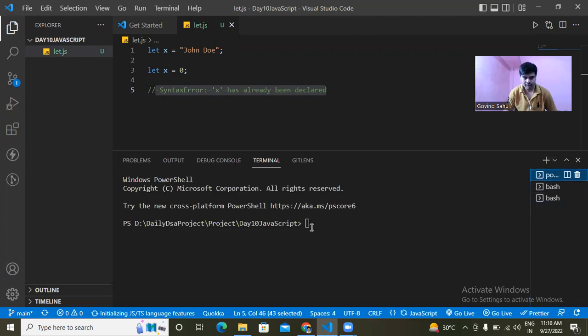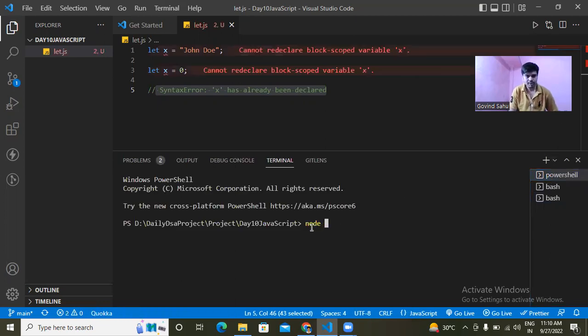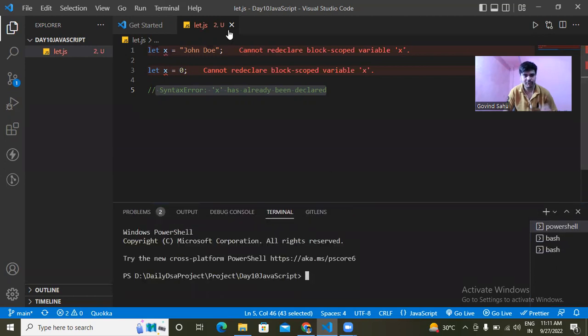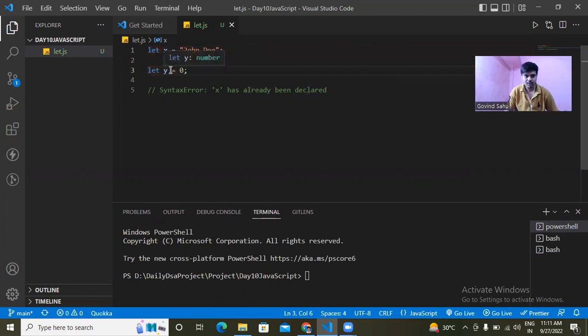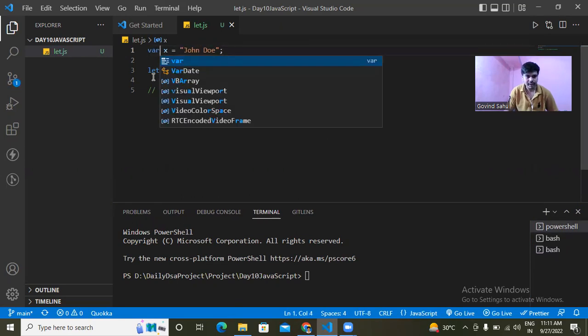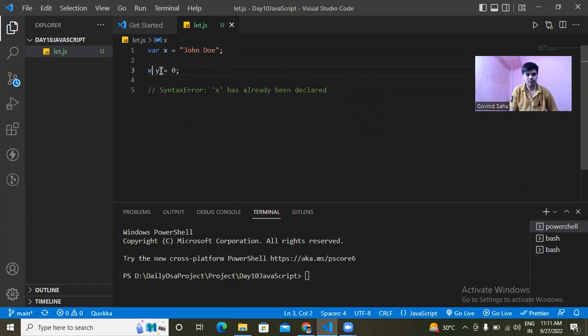So with node, you see, we do not need to run this code separately. It automatically shows in my VS Code view: cannot redeclare block-scoped variable x. Cannot redeclare block-scoped variable because we used let. If I write y here, it is fine. If I write var here and here, var is global scope, so it is totally fine.